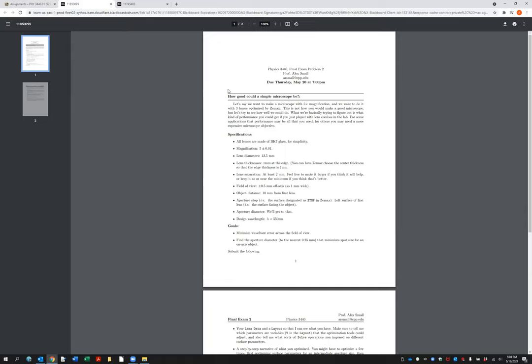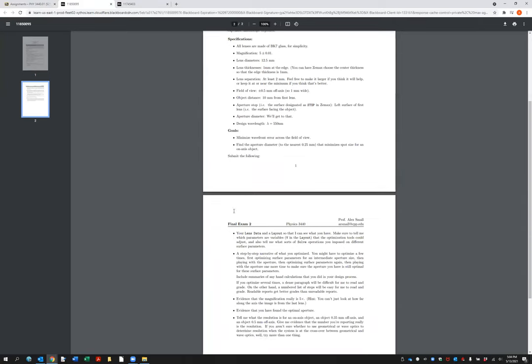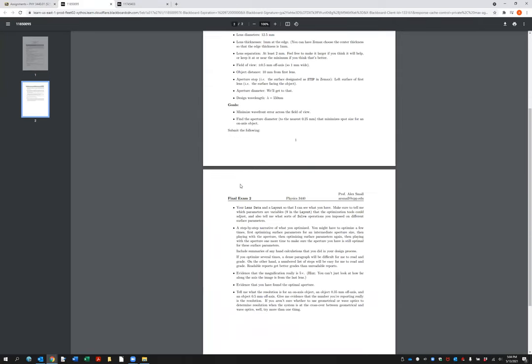I give you some specs on what the edge thicknesses should be. I tell you what the lens separations should be. And you need to look at a field of view that goes half a millimeter above and below the axis. And I give you a few other specs, and I want you to minimize wavefront error across the field of view, and then find the aperture diameter that minimizes spot size. And I give you a list of things to submit. Any questions so far on that?